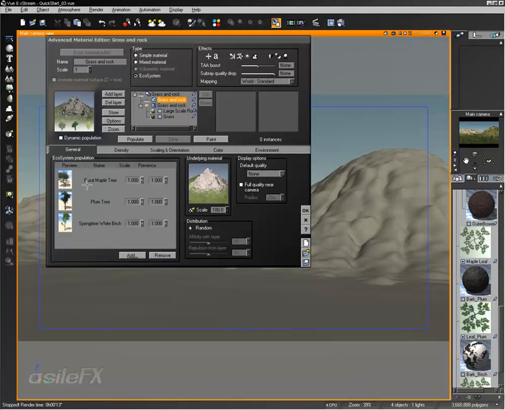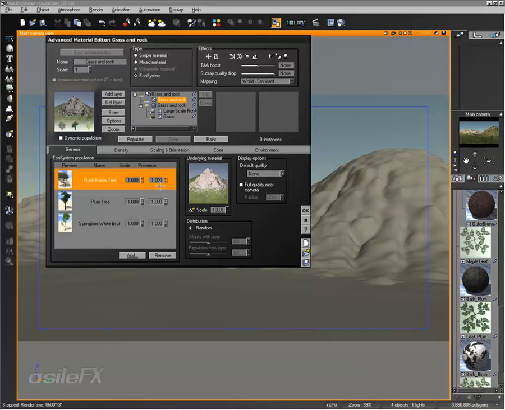Now we have a couple options, which is basically to set the scale of each one of these trees and their presence amount, so how much we see them in the scene. But right now we don't have any indication of scale or anything. So what we need to do is populate. There's two different types of population.